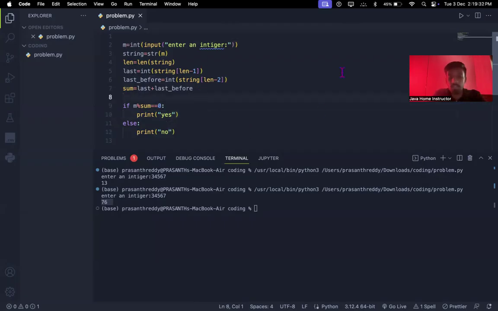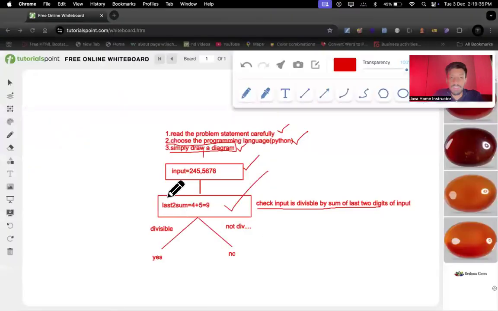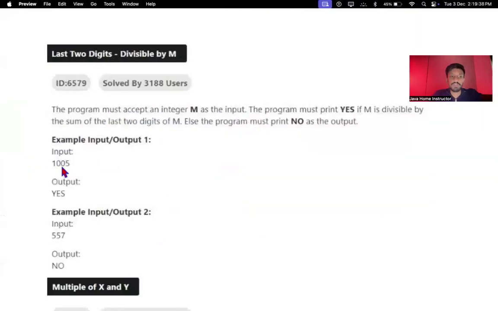Now let's run this code and see what we get. Let's enter what they gave inside the problem set. 1005. If we enter 1005, then we have to get yes. If you enter 557, then we have to say no. Because for 557, if we add 7 and 5, that's 12, and 557 is not divisible by 12. That's why we got no. And for 1005, 0 plus 5 is 5, so 1005 is divisible by 5. That's why they printed yes here.